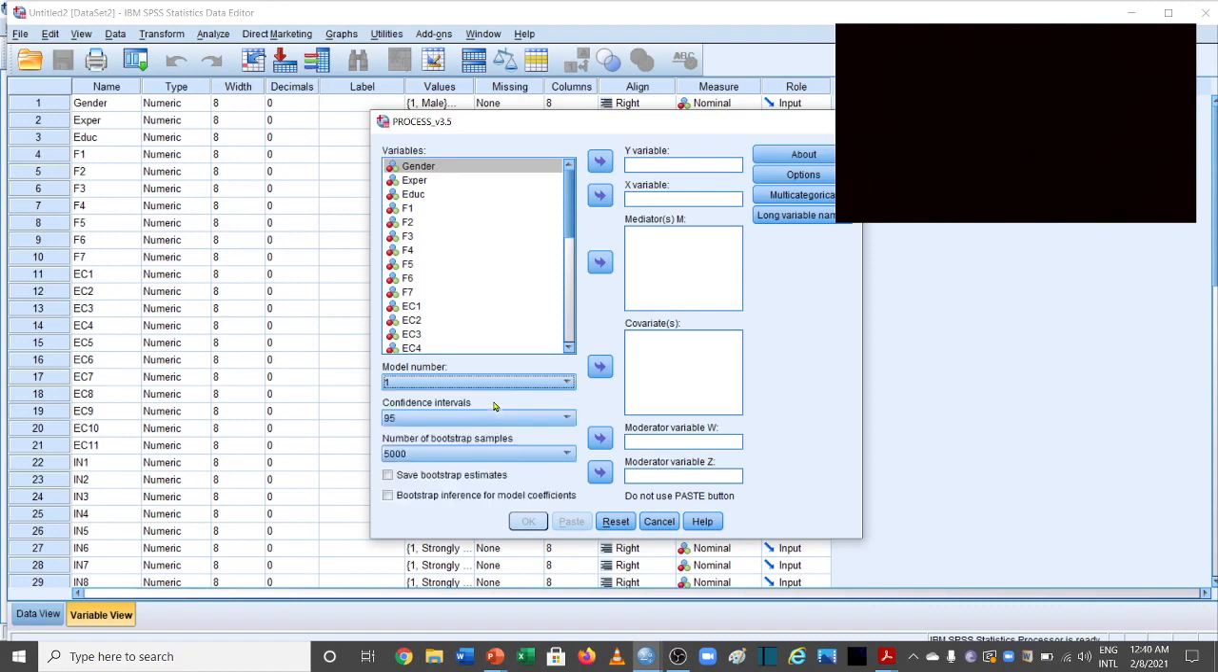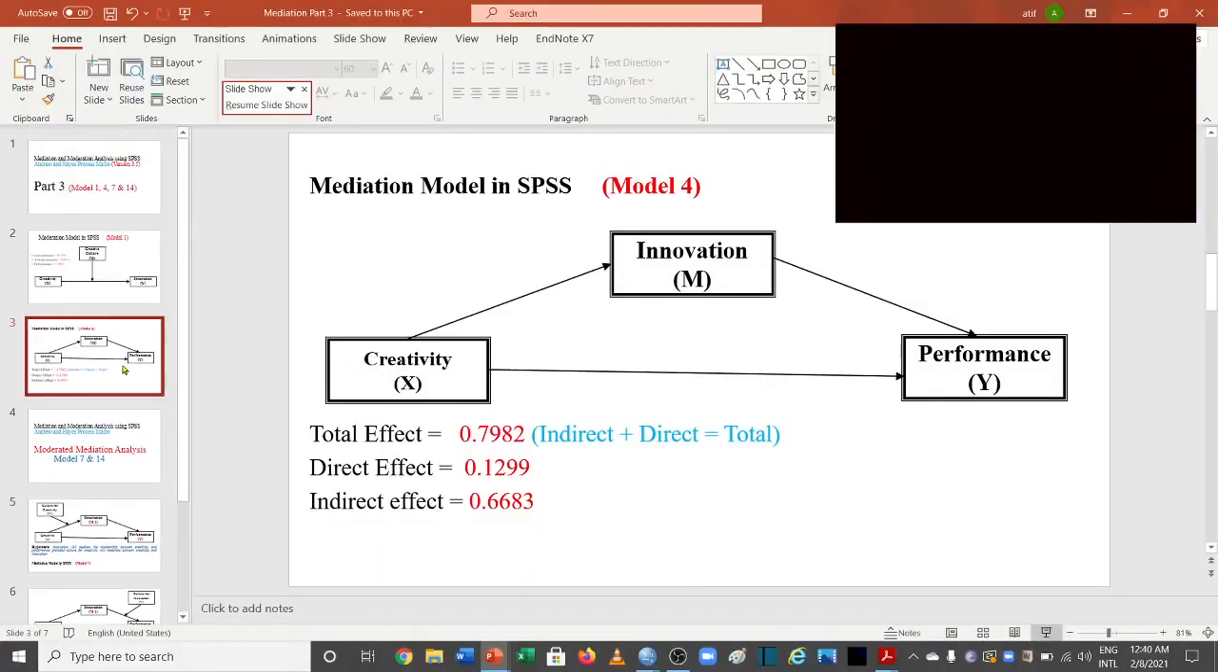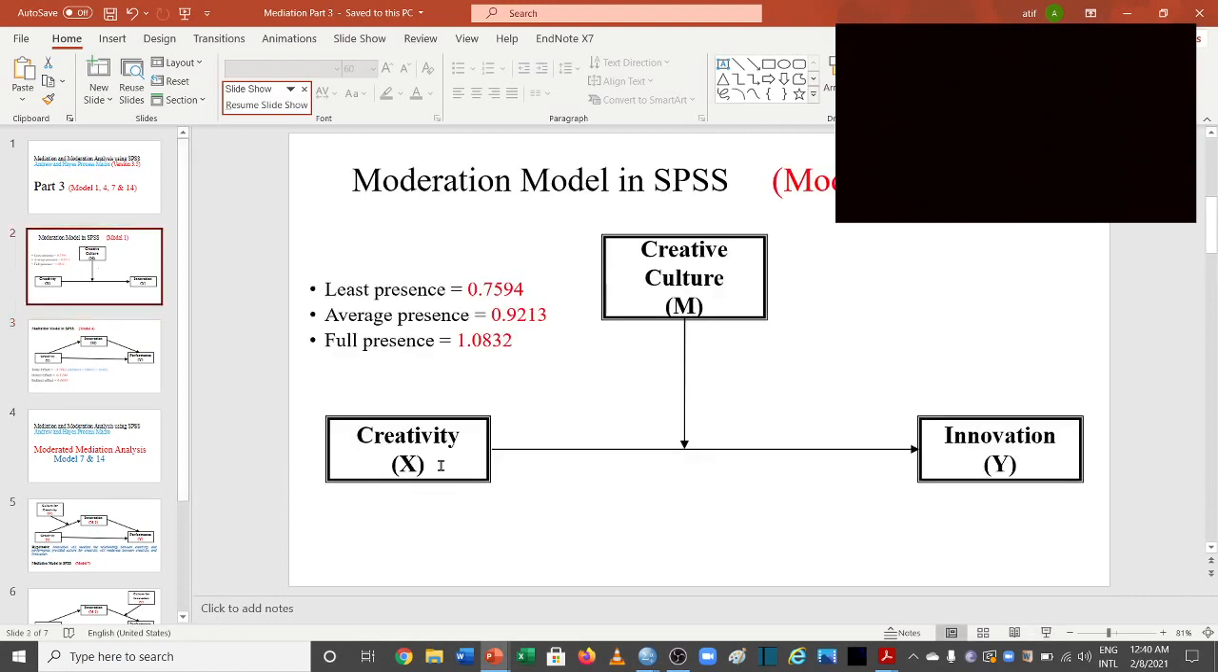And model 1, remember that it is only for moderation analysis. And what did we discuss? We're just going to go back and see what our moderation was. So our moderation was creativity, innovation, and creative culture.